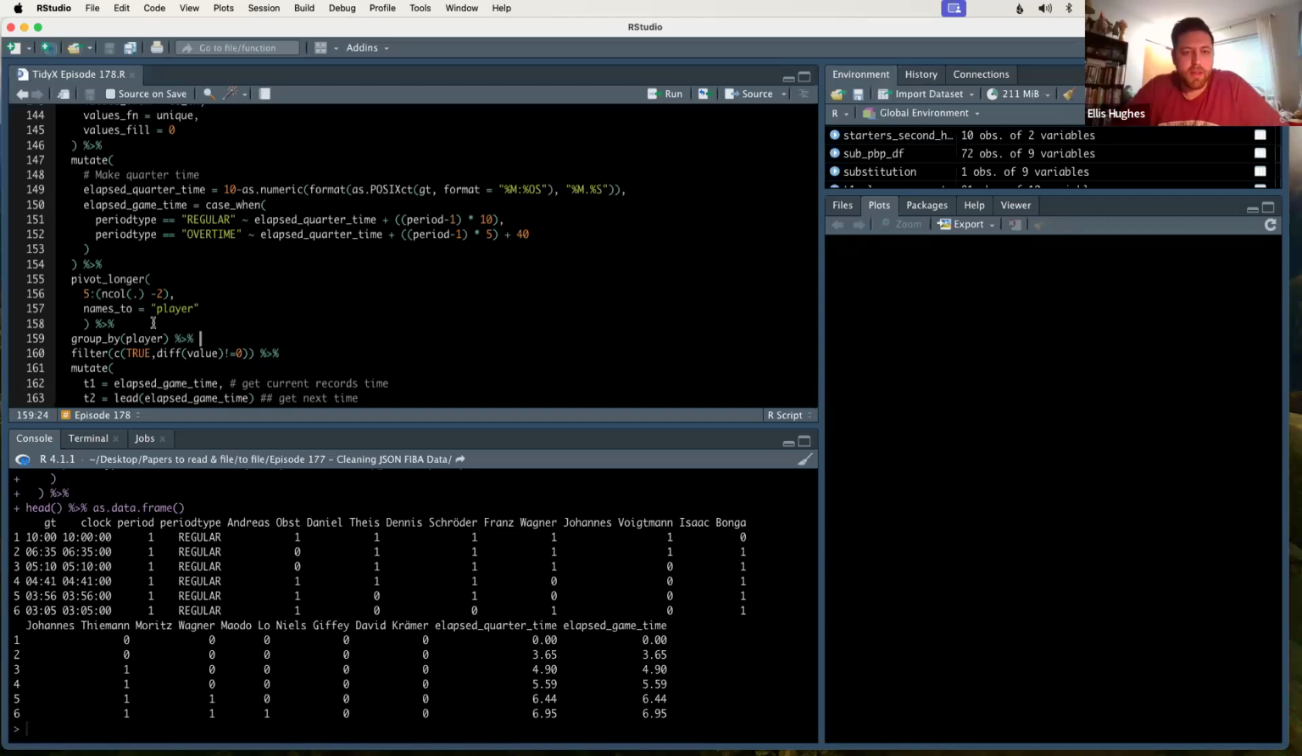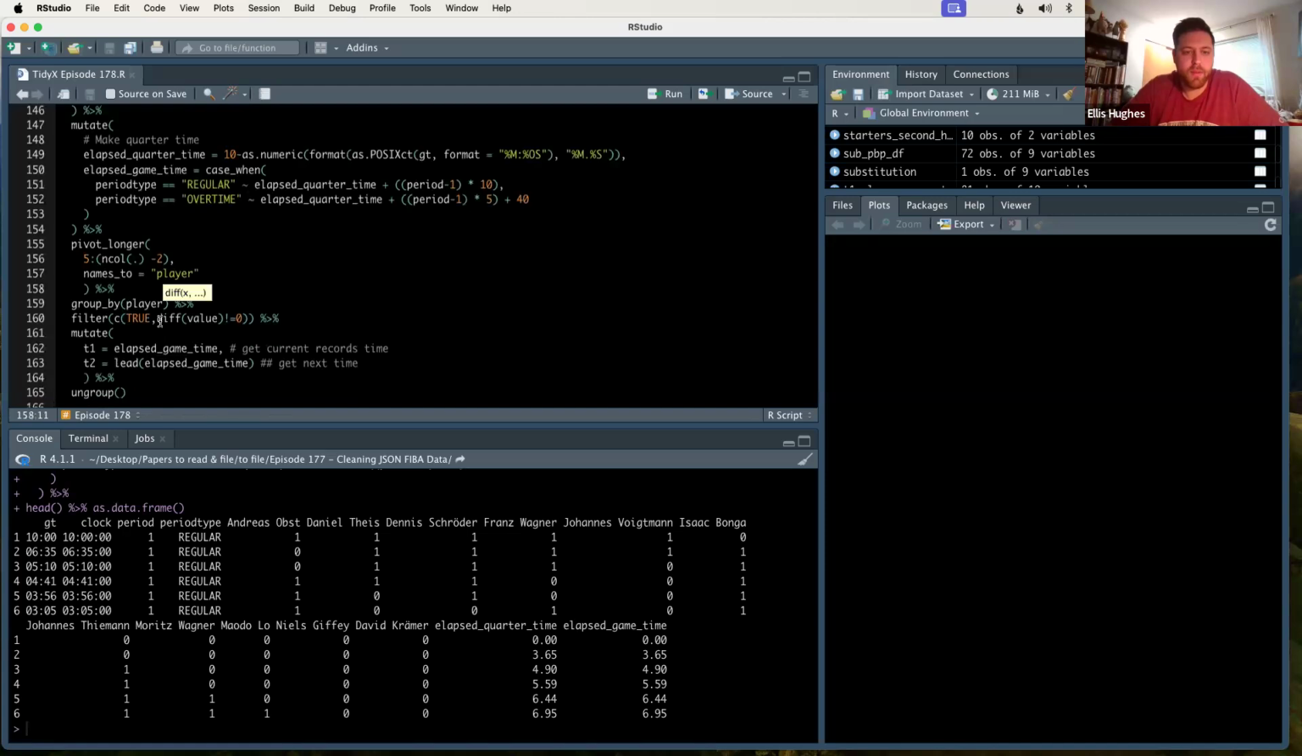Exactly. We're now going to pivot longer again, because while we like this wide format for some of the calculations we're going to need to do, it's going to be a lot simpler when it's in a longer format. So we're going to say, pivot longer from 5 to n call minus 2, because those are the players that played in that game. We only added 2 new columns, elapsed quarter time and elapsed game time. So that's why you have the n call minus 2.